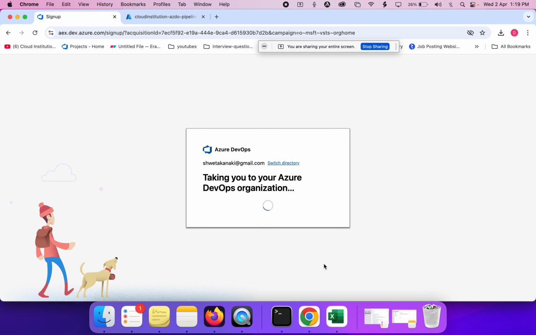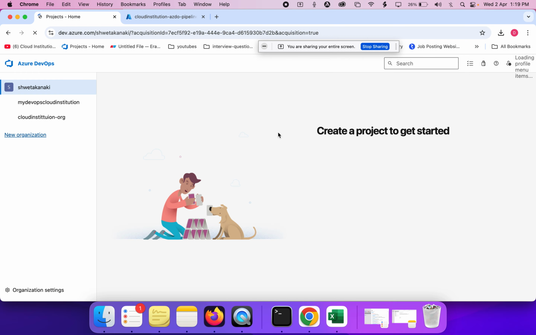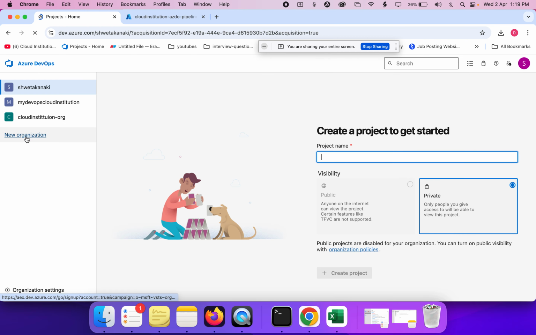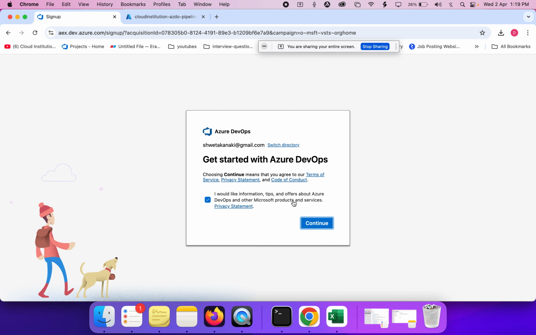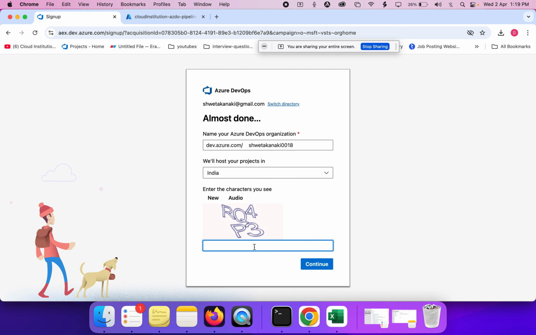Okay, so this is trying to log into the Azure DevOps portal now. Initially, first of all, what I'm going to do is create a new organization. The organization name is going to be, okay, getting started with Azure DevOps.